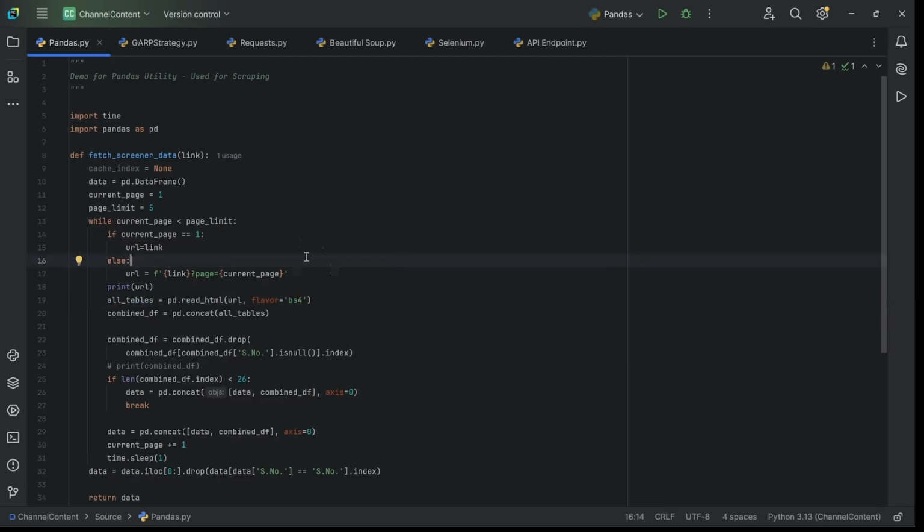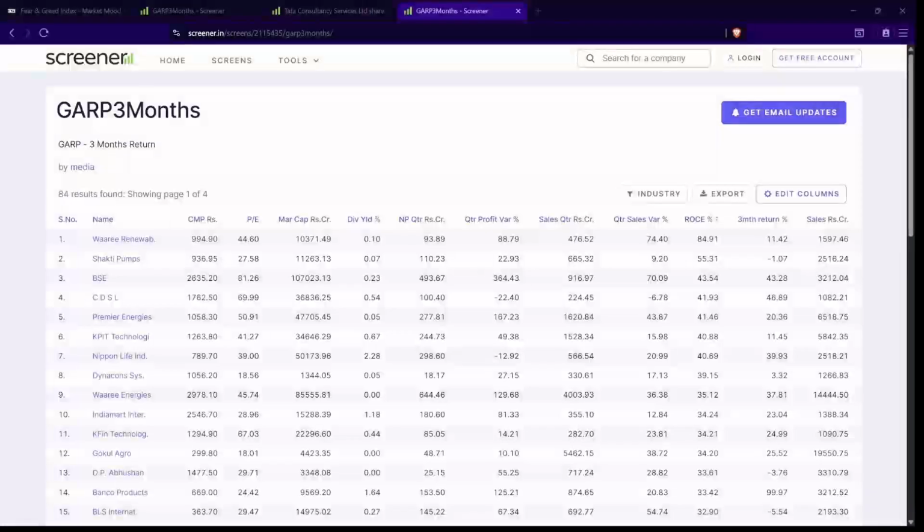Since it's an HTML table, it needs a little bit of parsing. This is the additional parameter that we need to send to Pandas, and Pandas will automatically use it, parse it, and then store the final results in a pandas data frame called all_tables here.